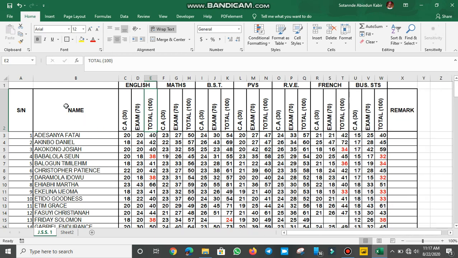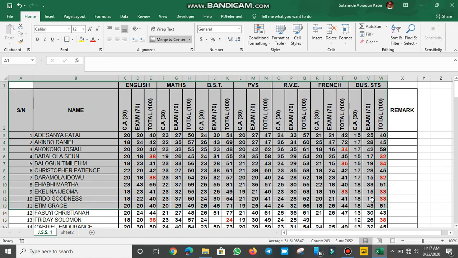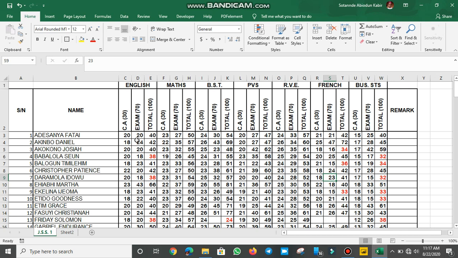Today, I want to explain to us how to design this simple document using Microsoft Excel. Before we continue, there are a number of things I want us to observe here. This document has some borders around it.